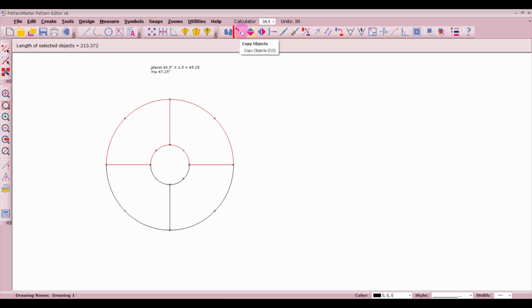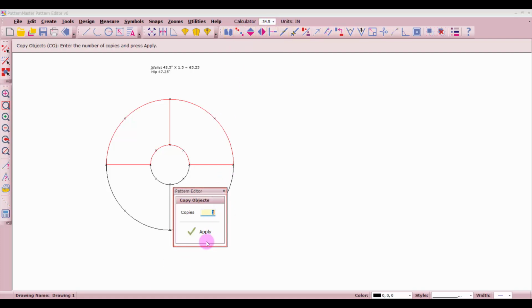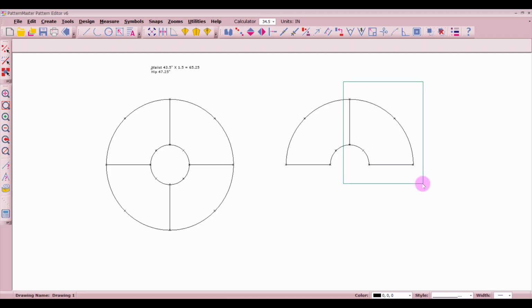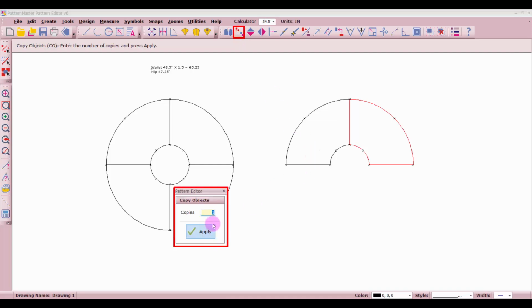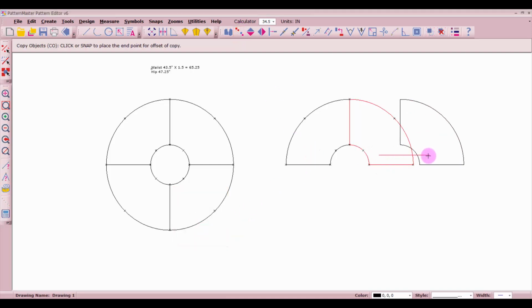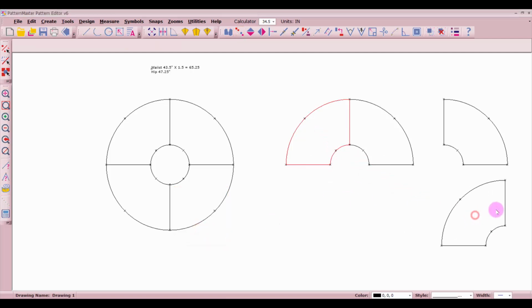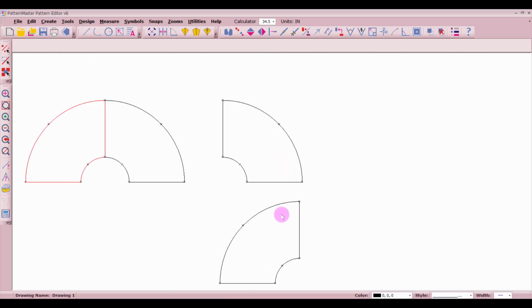Then I'm going to copy these. Then I'm going to further separate them by copying again. I'm copying so I can maintain the side seam line. So these are the 2 patterns we're going to be working on.